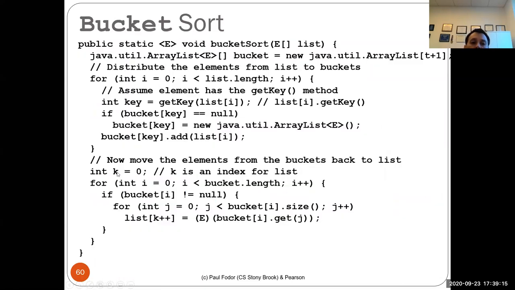Then we iterate over the buckets. So we start from zero to the length of the buckets, T basically. And if the bucket is not null, then we iterate over the elements in the bucket from zero to the size of the bucket, and we put them back into the list. So list of K plus plus is assigned the element at index J in the bucket I.